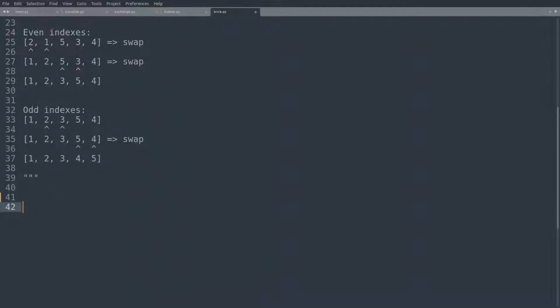Anyway, let's code this. So as before, we'll now define a function. I'm in a new script called brick.py. I'm going to mention this now before I start coding, finally, for once. So new script brick.py, and within this script we'll now define a function called bricksort, taking A. And as before, we'll define our local variable n as the length of the array.